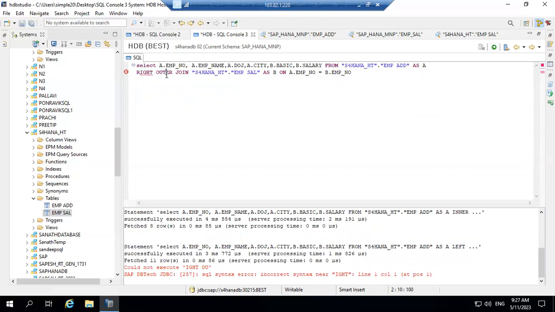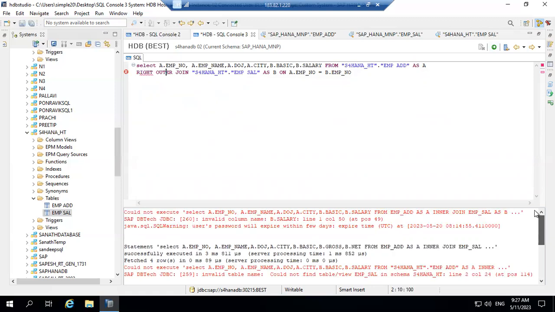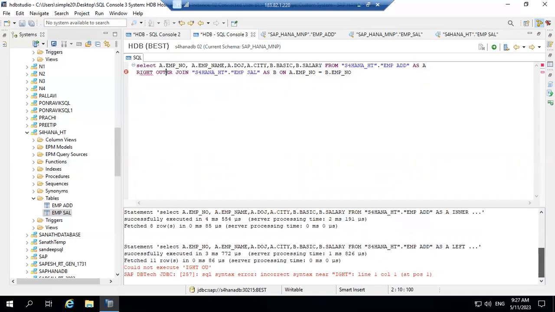Right outer join. What happens? Let me check that error. Syntax error, RIGHT is not considered. Let me type again. The full keyword is not taken. Right outer join.